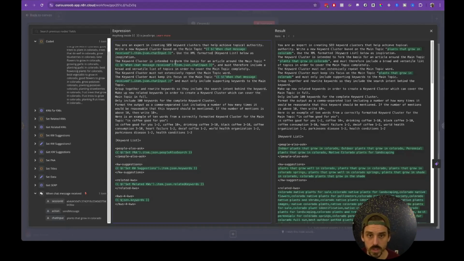So the keyword cluster is intended to form the basis for an article around this topic and must therefore include a broad, versatile list of topics in order to cover the main topic completely, right? So we're saying like, hey, we want to be an authority on this, which means you can't leave any stones unturned, basically is what we're saying. And so we need to not repeat the word over and over and over again, but again, we want to build like a topical breadth on this specific subject. So then we go through and we give it some more specific instructions. We want to group and rewrite words so that they make sense together. Basically what we're saying. Only include 100 keywords in the cluster. We don't want to load this thing up with too many keywords.